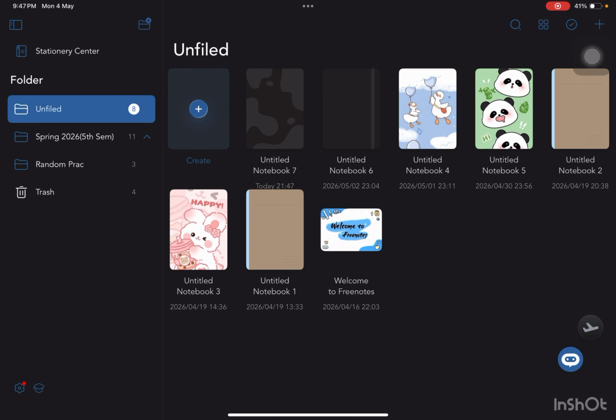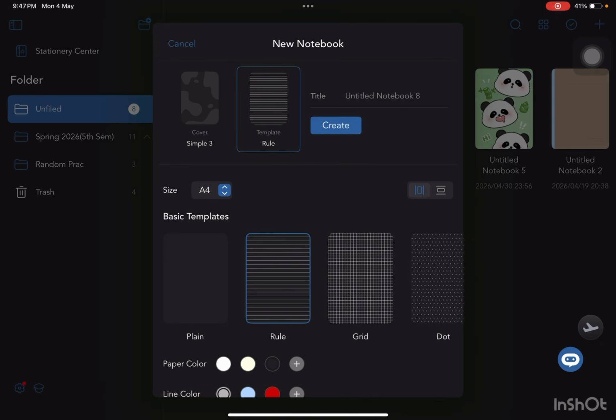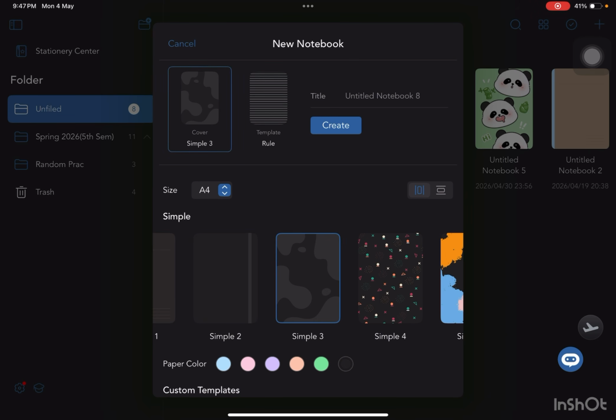And then we have new notebook, which has more customization options, because the quick note is just simple. You don't get much customization, but when you click on new notebook, now this is where it might seem a bit tricky, but just hold on. So the first thing is cover.